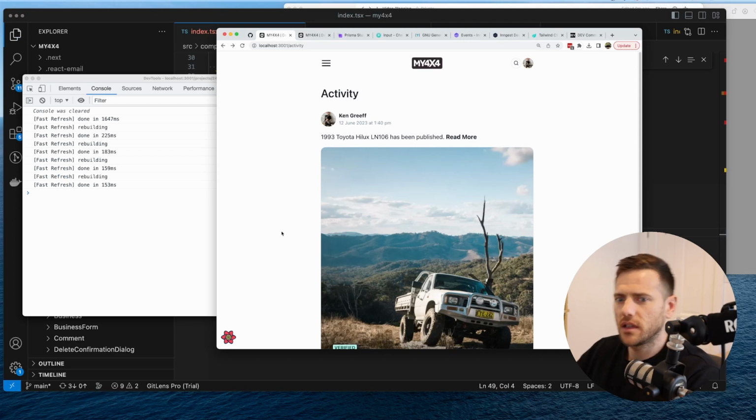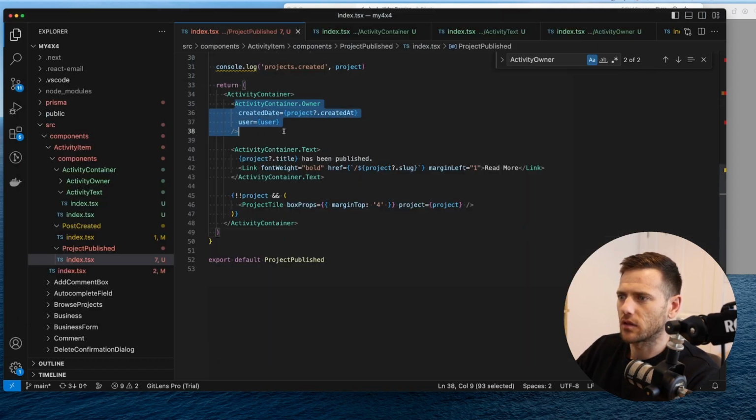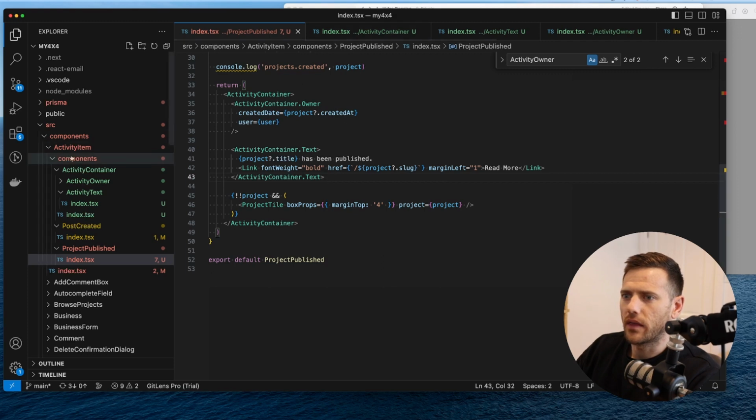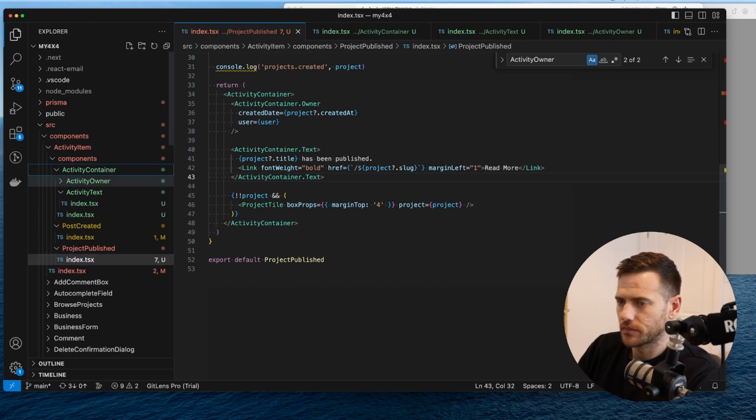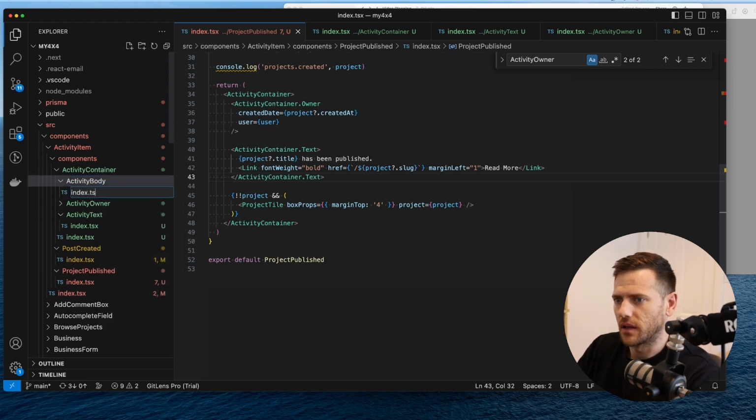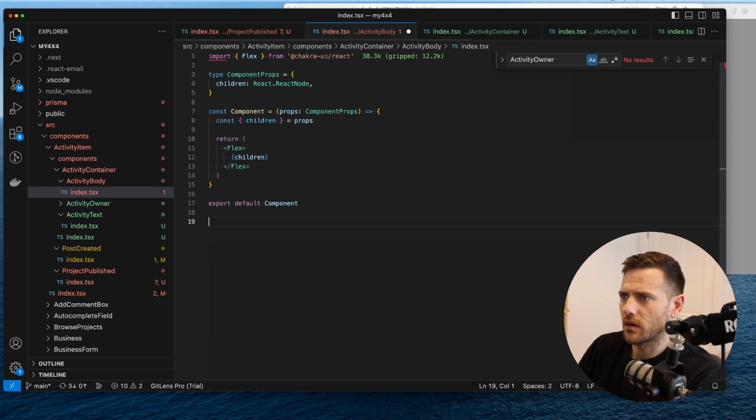Now we have a pretty flexible component here where we can control the props, but it's all part of this activity container. So when we want to use these nested components, we can just call them like this. We have the owner, we have the text, and then underneath that you can provide whatever you want. So I'm even thinking what we do here is create another component inside of the container, and it's going to be called activity body. All right, so that comes in here. And this is a very simple component.